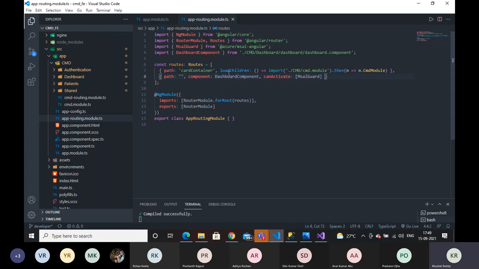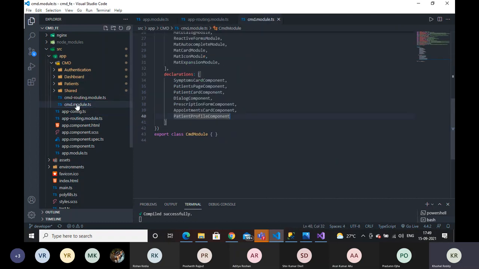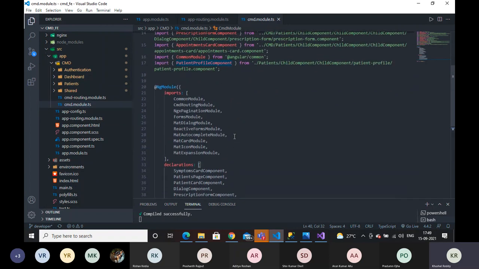So what we did in routing is, whenever the home path comes, we show the dashboard component. And whenever the doctor wants to view the patients, we give it a name of card container. Whenever the doctor clicks on patients, it will load the children from this CMD module. We have created a module and the routing for that.